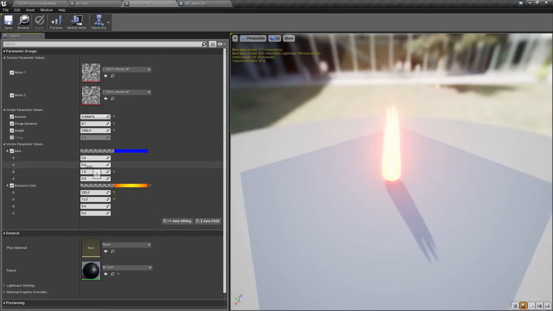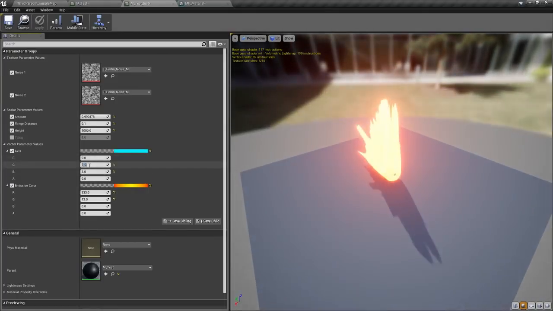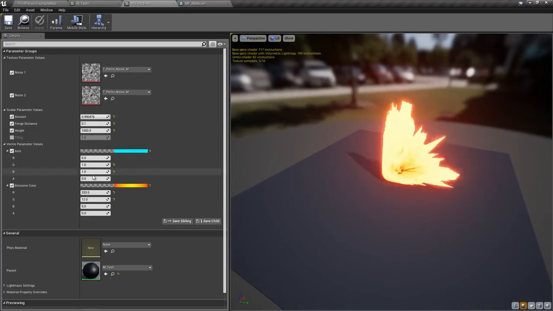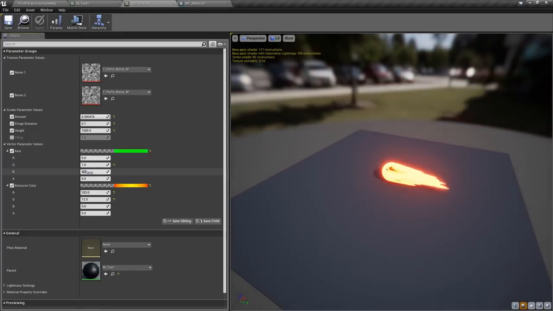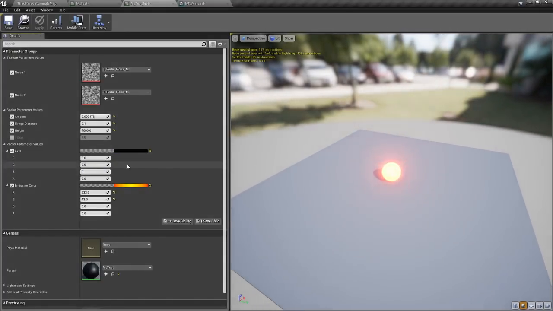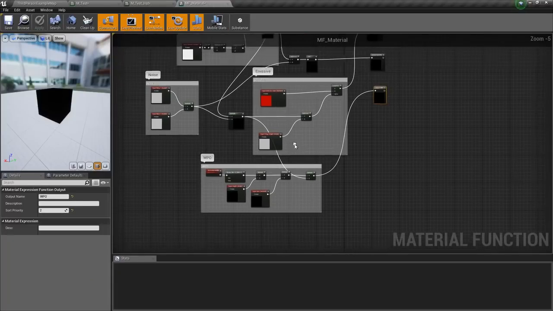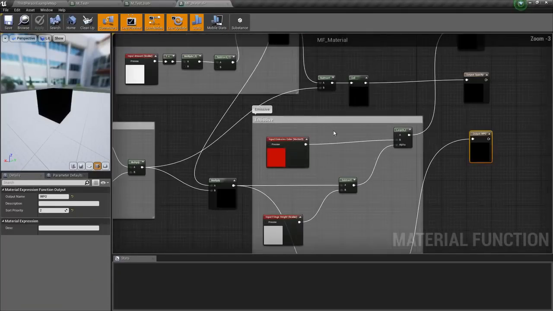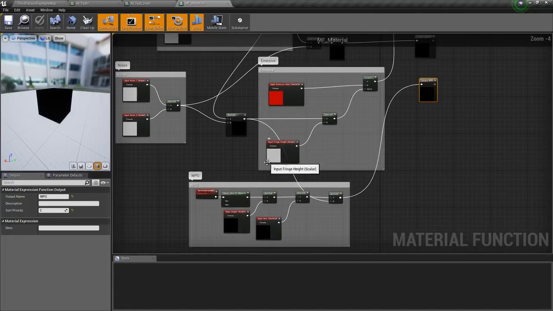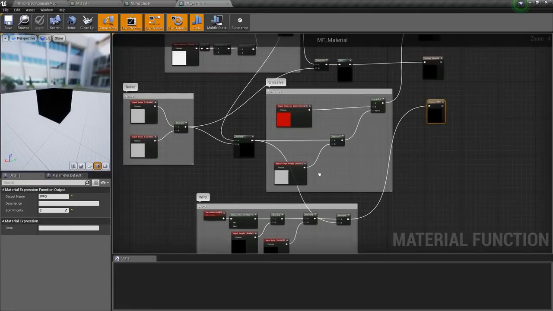You can also change the axis if you want. So if I give a value of 1 to G, it will move in the right direction also, like that. So that's all we need to do for our material function.